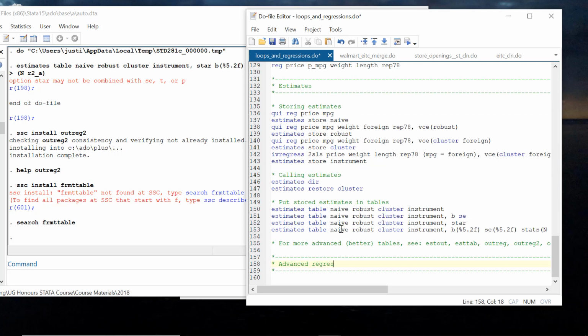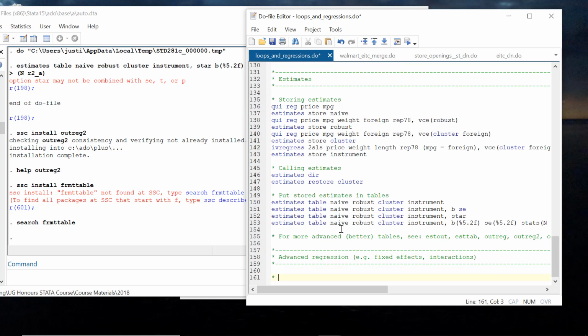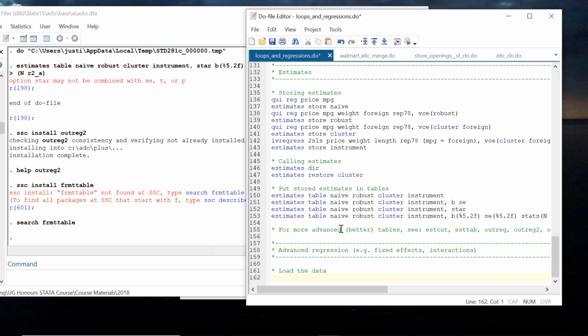Advanced regression. For example, fixed effects, interactions, e.g. So let's load the data again. And let's sysuse the auto data.